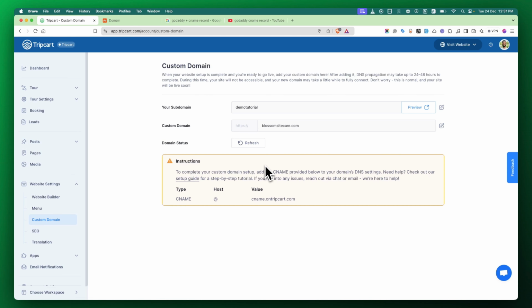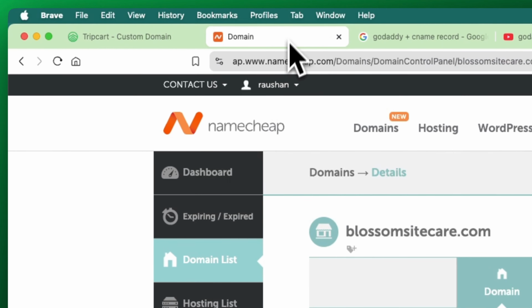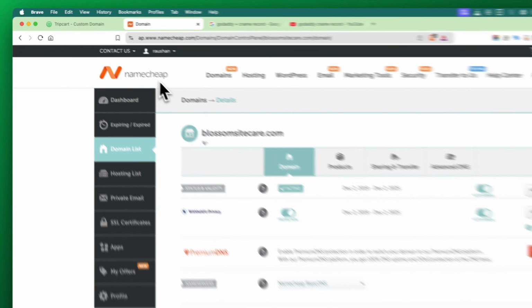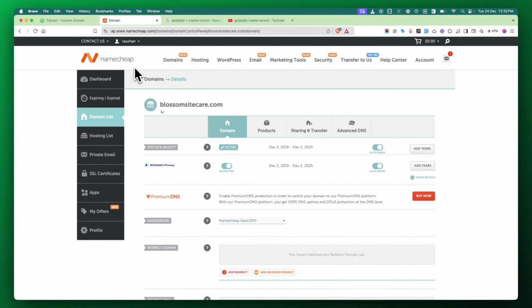www.yourwebsite.com. In order to set up your CNAME record, you need to have access to your domain registrar, which means the website where you have bought your domain. If you have bought from Namecheap or GoDaddy or any other domain name provider, you need to log into that account. In my case, I have bought my domain from Namecheap.